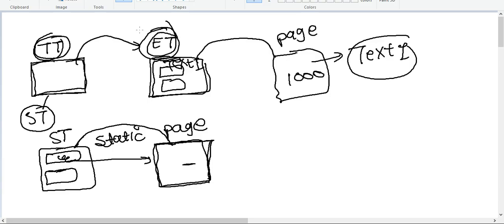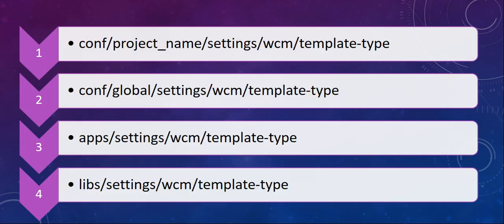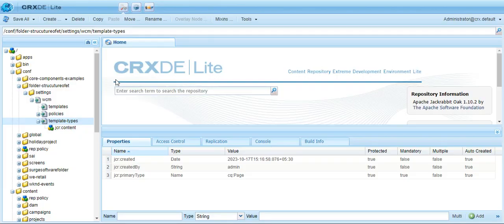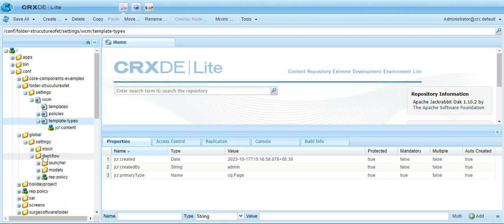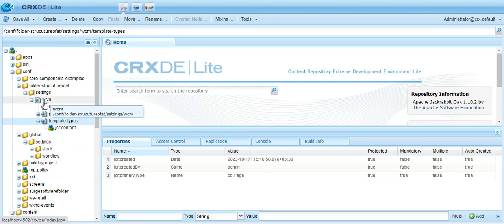After that, it will look first of all in your folder, but we don't have it inside our folder, so later it will go to your conf and global. Come here, inside this conf we have one global, and then settings, and after that we don't have the WCM option here. See, we have settings like this, but we don't have any WCM options. That means we don't have it inside this.